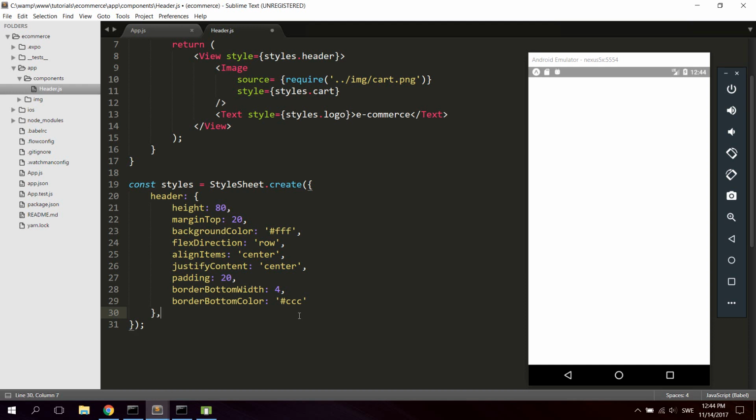And let's also create the style right now for the cart icon. Let's give it a width of 40, height of 40. Now this is just a PNG icon I downloaded with a blue background and a shopping cart inside it.